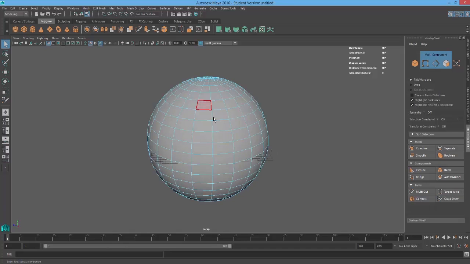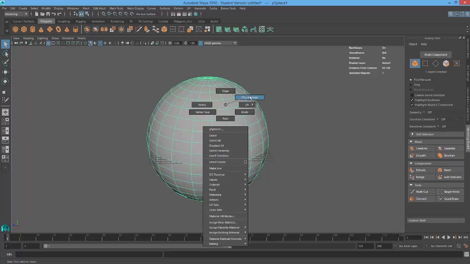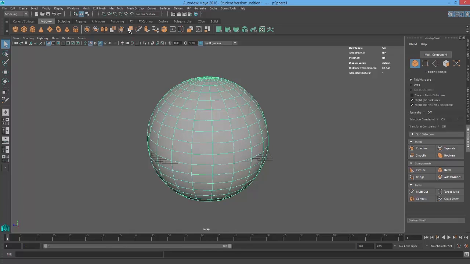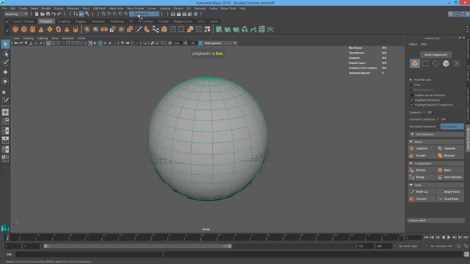Instead, what we'll do is select our object here. Make sure that you're in object mode, select your object, and then come up to the top. You can select this little magnet here, and that'll make our pSphere1, which is the name of my object, a live object. You can come over to transform constraint and recognize that we have a live surface as our constraint.